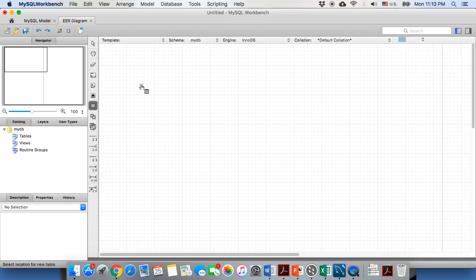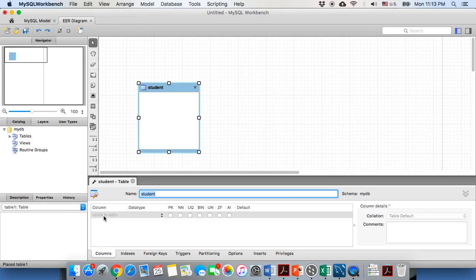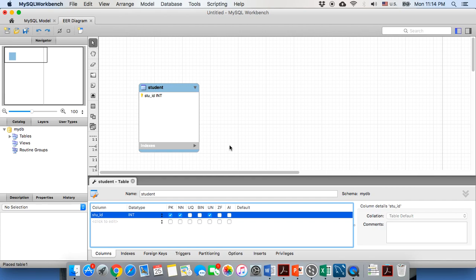So here the first entity is the student. Primary key should be student ID. So this is primary key. Of course, the value of a primary key attribute should not be null, so it's not null. And it should be unsigned because for ID, we don't allow any negative number.